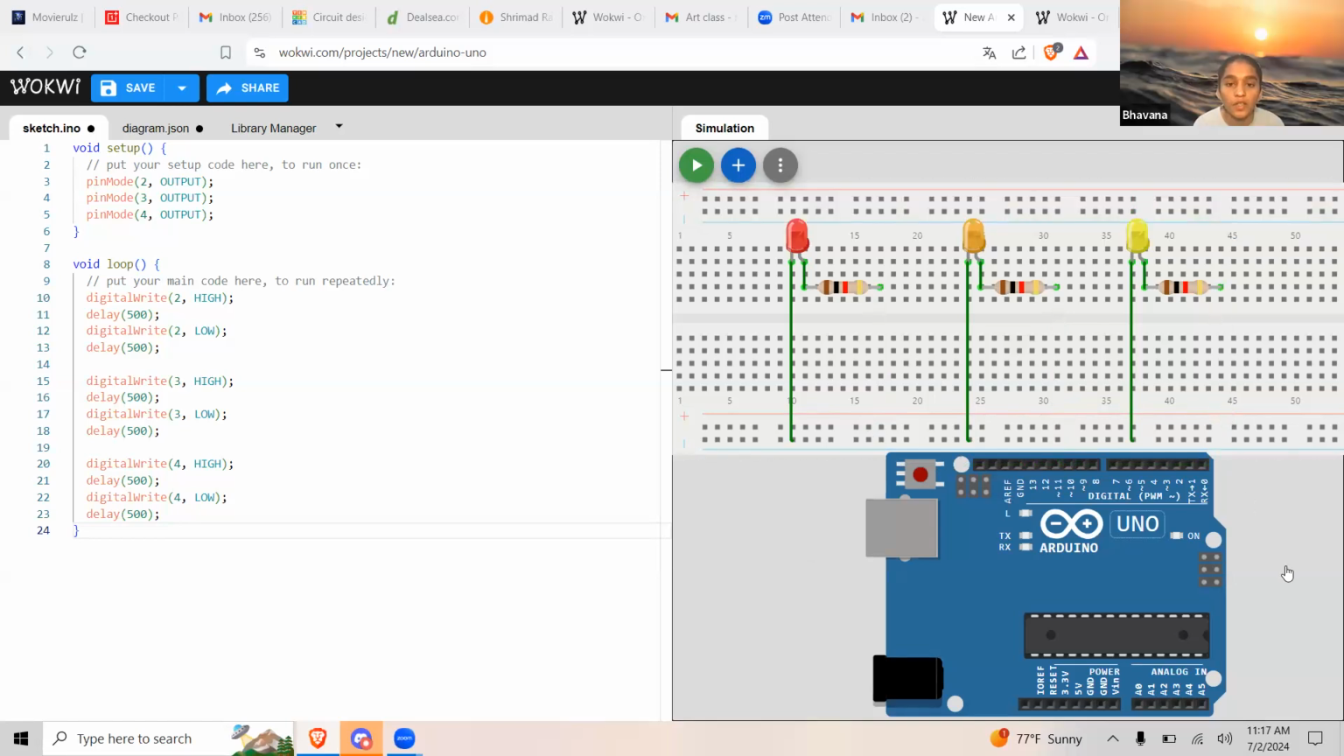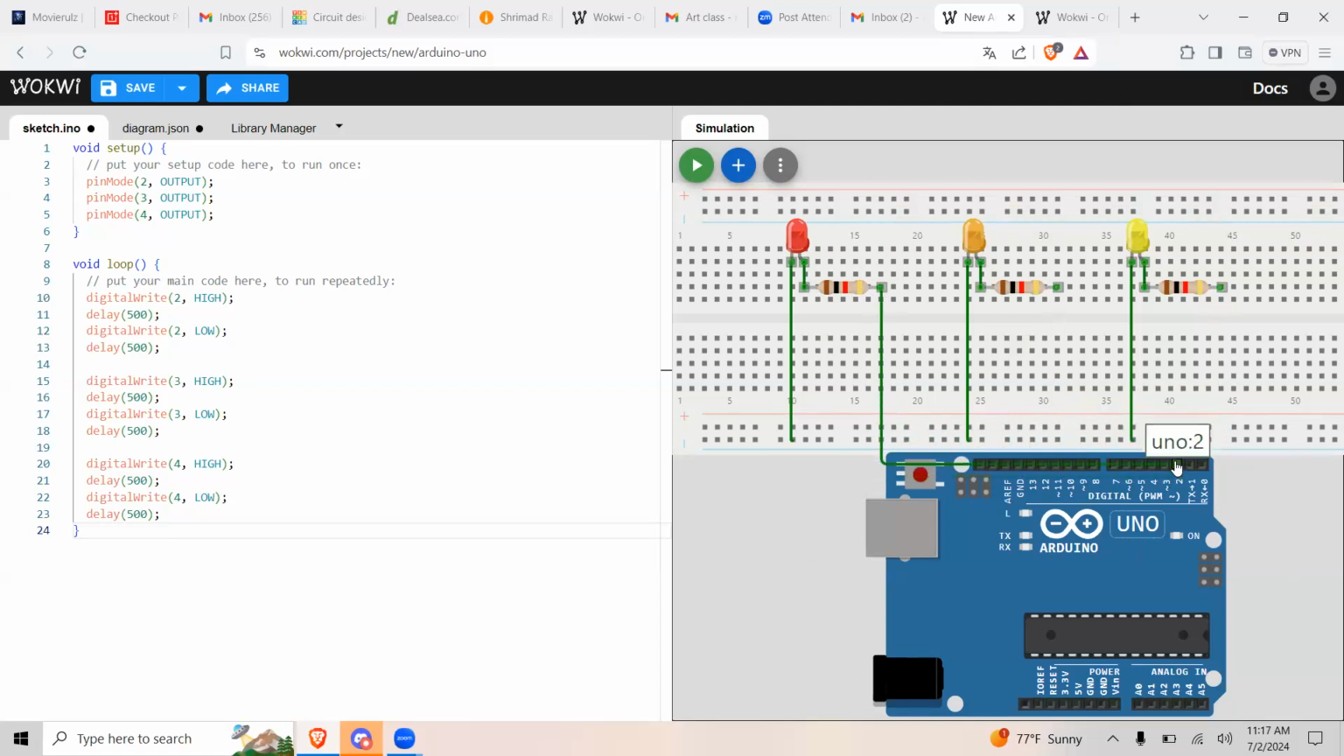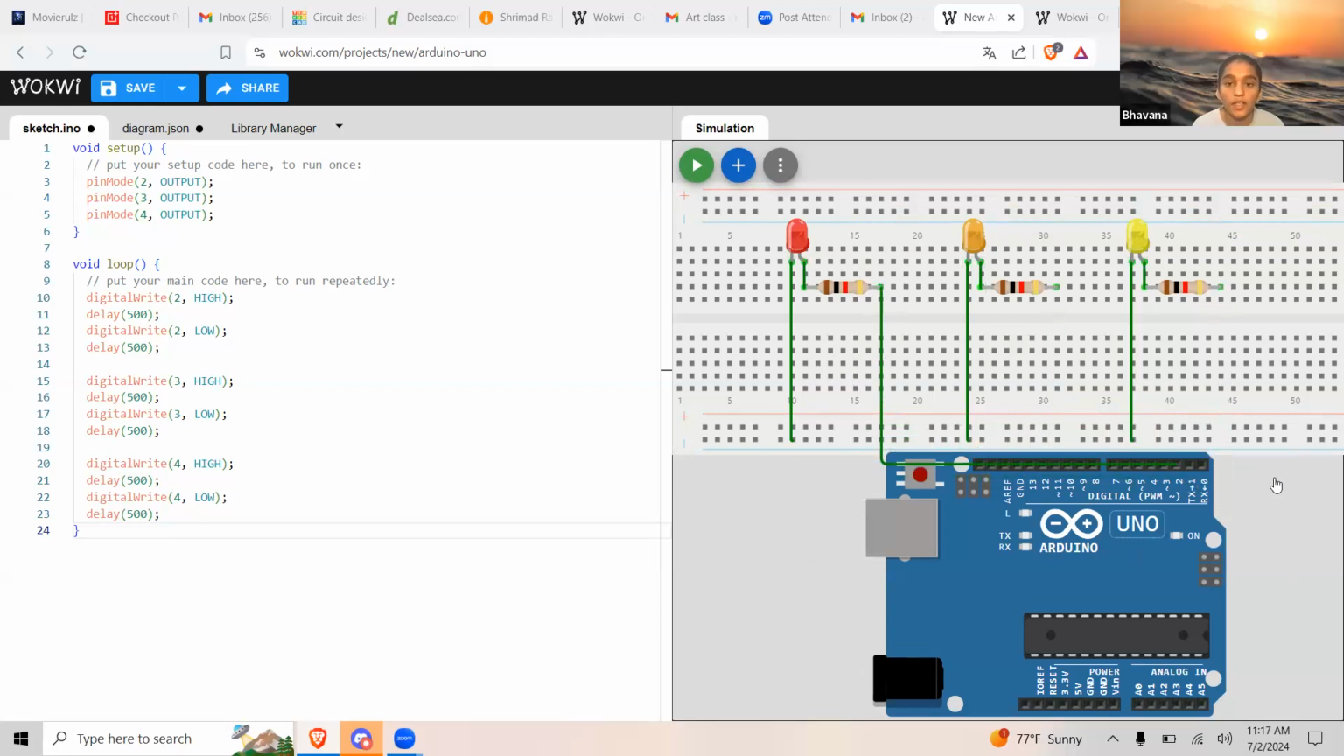Yep. Okay. So go to your first resistor and then click on it and then drag it to pin 2. Here? Yeah, and then click on it. Okay. And then do the second one and then drag it to pin 3. Yep. Okay. And then the last one, drag it to pin 4. And then your code should work. Okay.